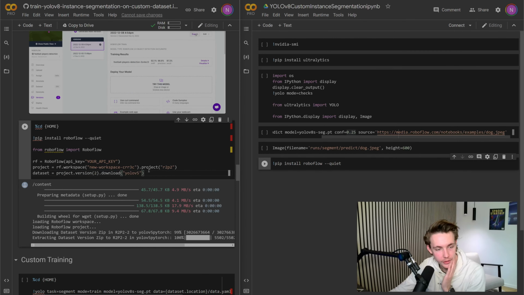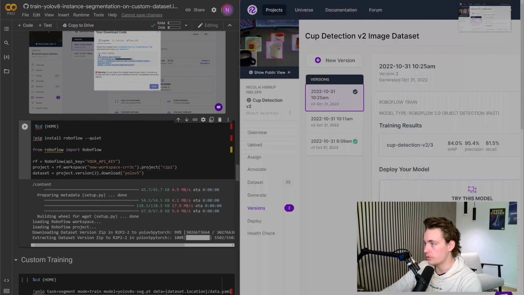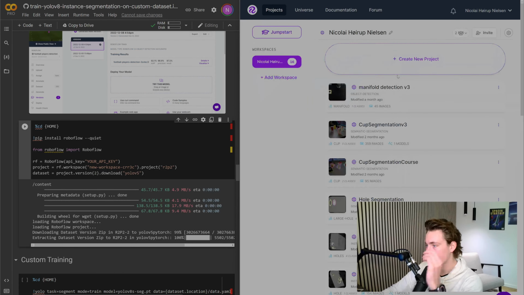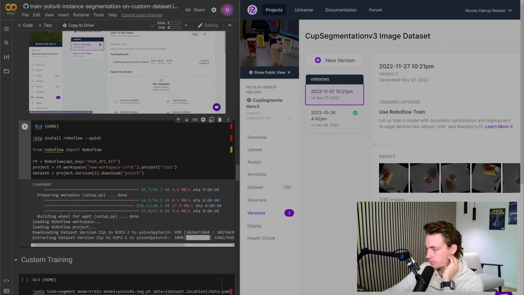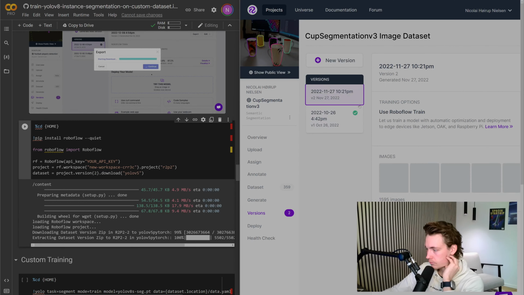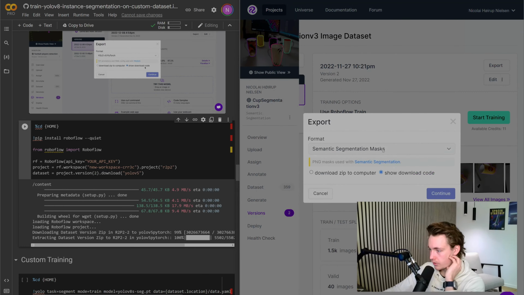So just need to make sure how we can actually do the instance segmentation, in what format we need to do it, because I already have that. So we have the projects, we have the cup segmentation. So this is a semantic segmentation, but maybe I can export it. So we have data set here. Let's see if I can export it in the correct format.